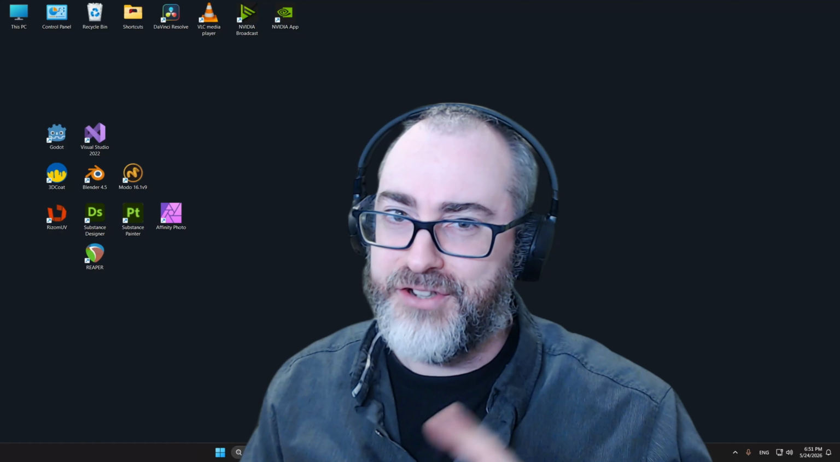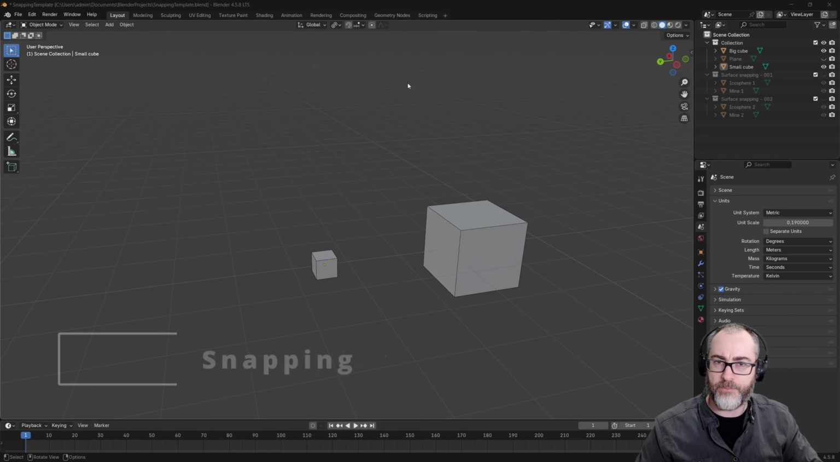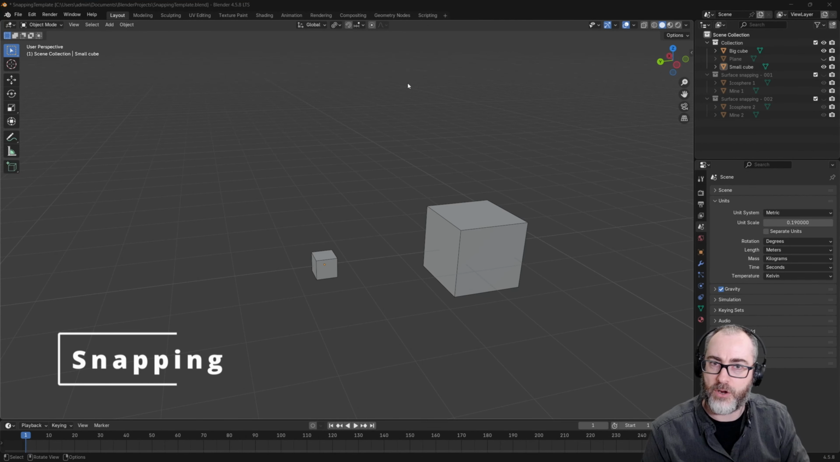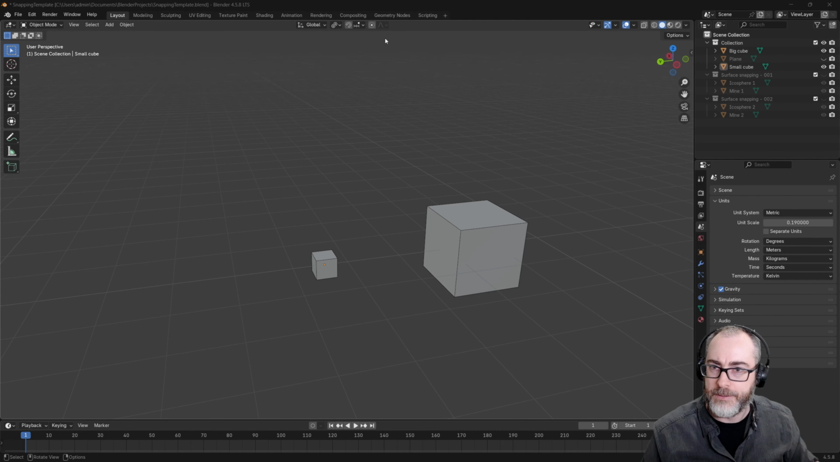And in this next chapter, we are going to cover snapping. We're going to cover the snapping tools in Blender. And because this can be quite a complex topic, we're going to streamline it and simplify it.